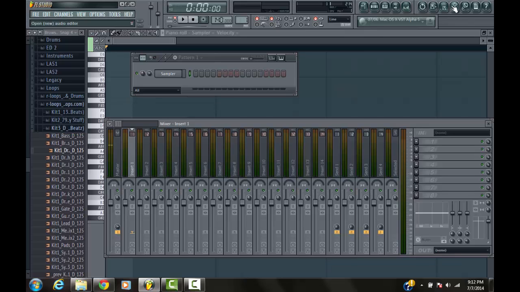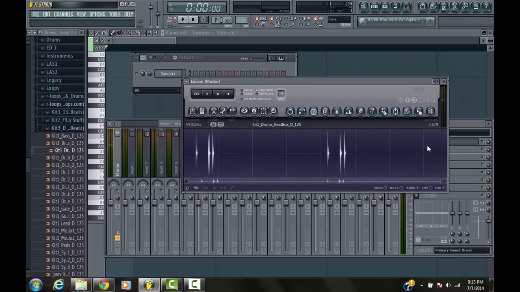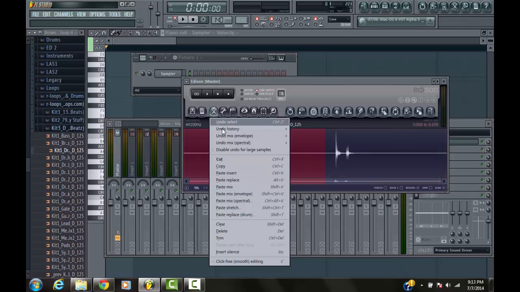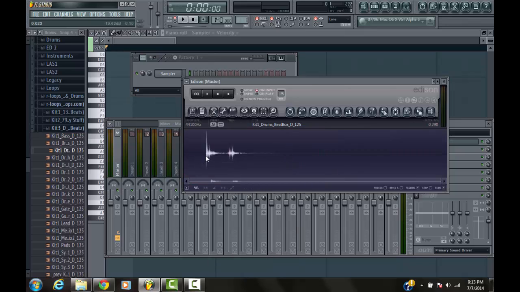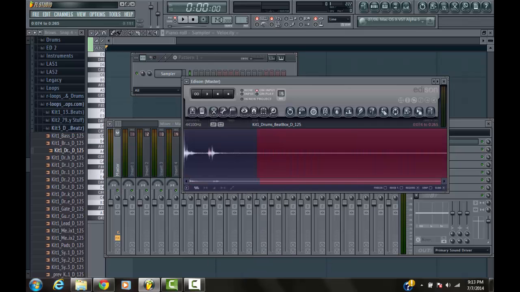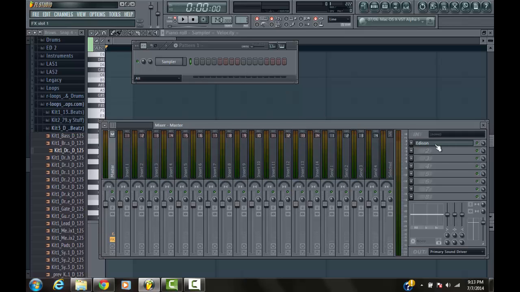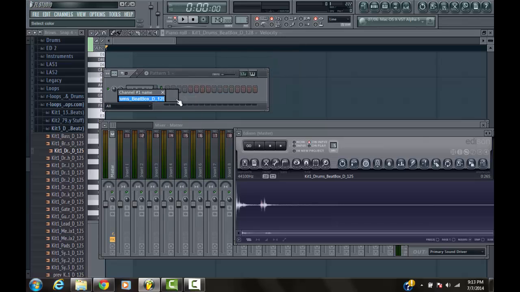So yeah, we're going to open up our Edison to edit this little sample we got here. We want that little sound you hear in the song. So that little part in the drop, I don't even know what to call it, but I know what it sounds like. So let's just edit this sample real quick until we get the little clack sound from the beatbox. And what we're gonna do is replace the sampler with that. Let's just rename it.